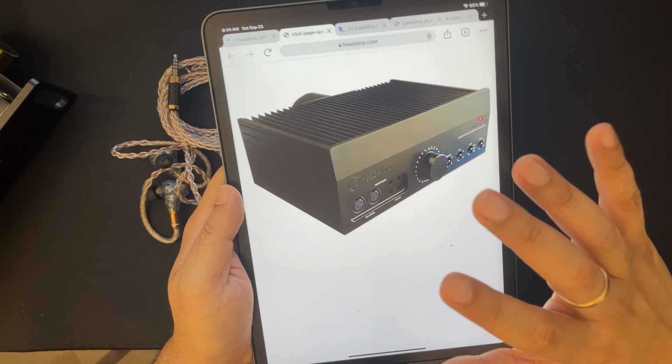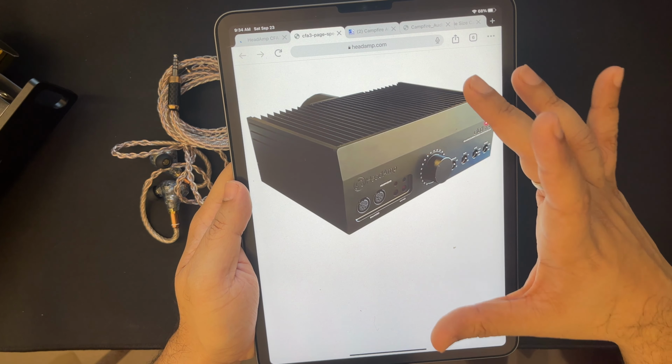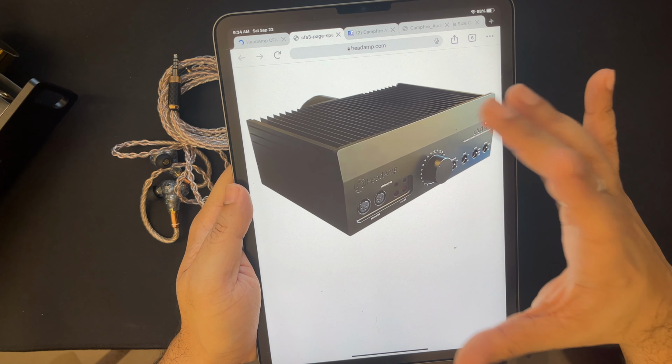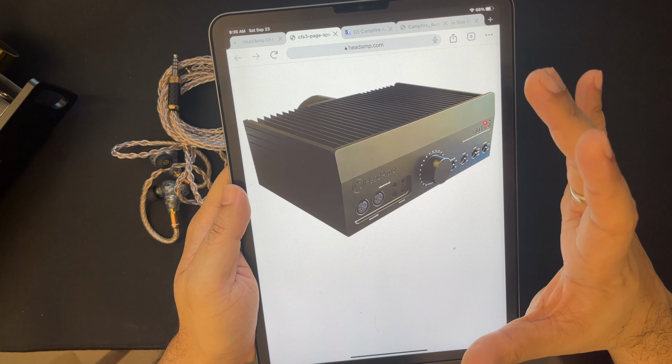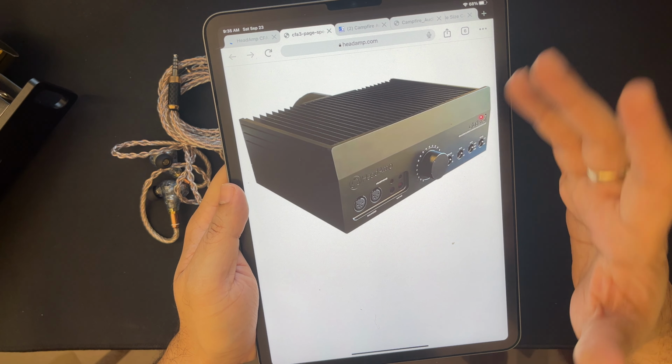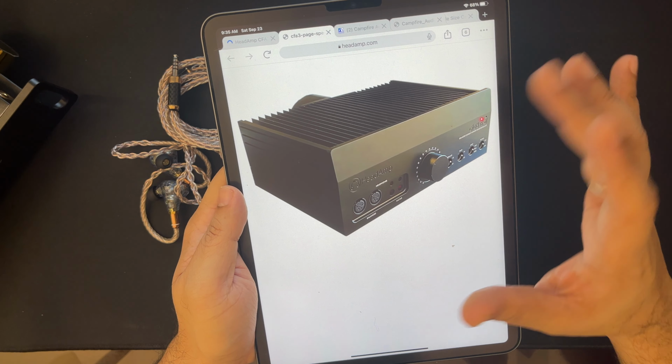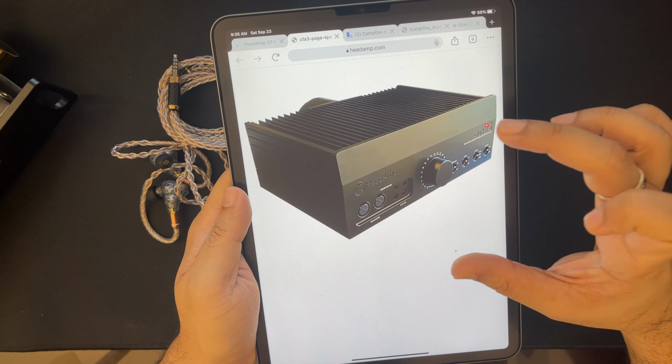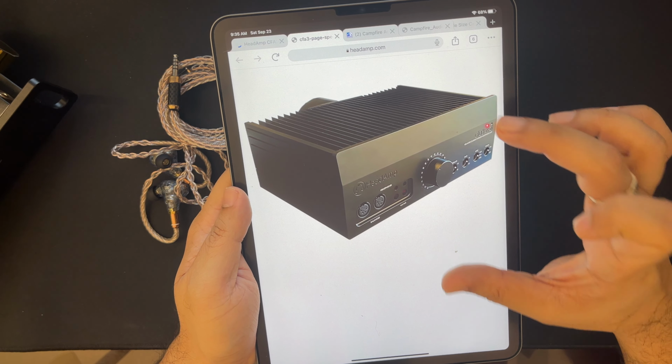Until Justin Wilson of Headamp decided to make the CFA3, you could get it from a DIY builder based out of a Scandinavian country. His headphone name is Duque, and he does a decent job of building these amps. But in some cases, these amps have been unstable for people.